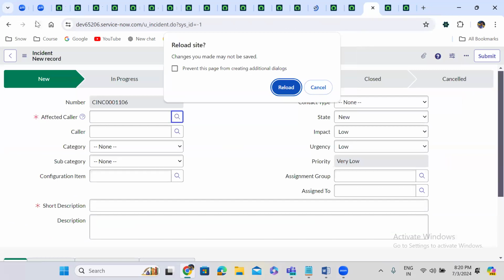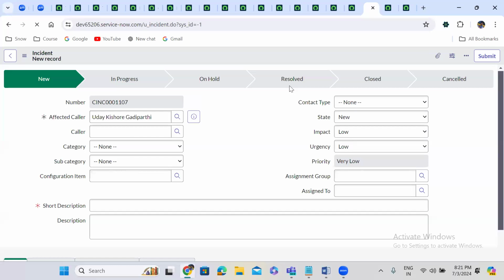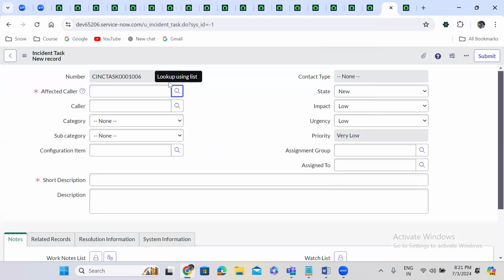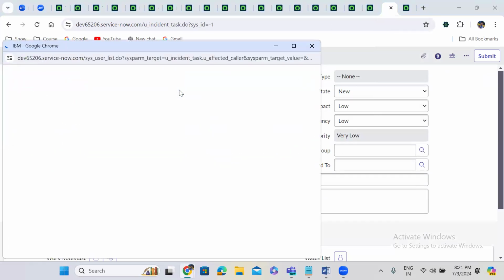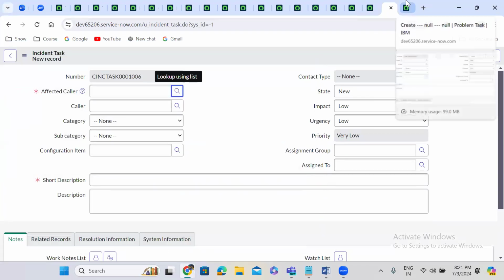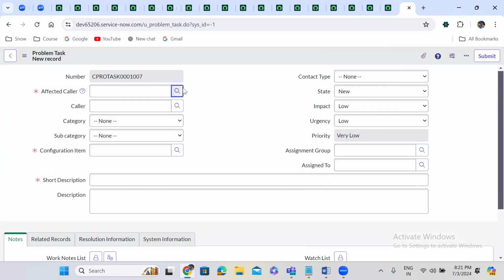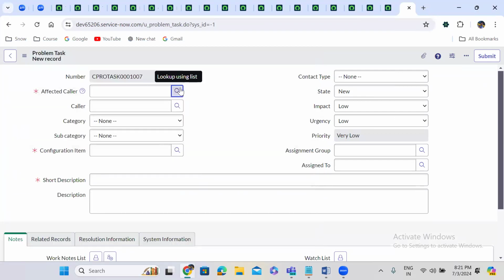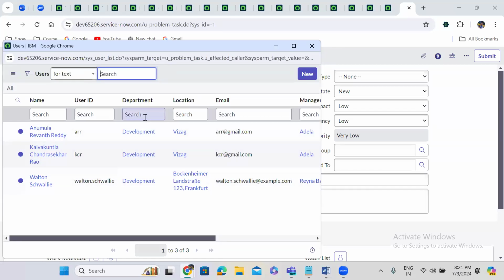On the incident form, you are able to see HR department users. On the incident form, you are able to see only sales department users. On the problem task form, you are able to see development department users. So normally you don't see this department field here. When I click on this magnifying glass, this department, you don't see this.